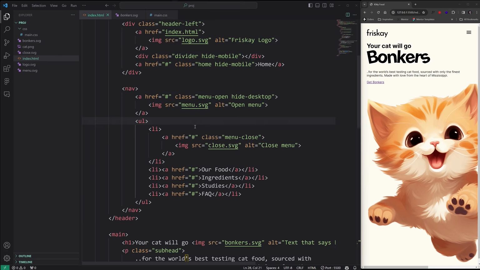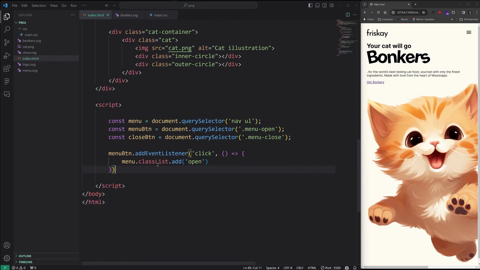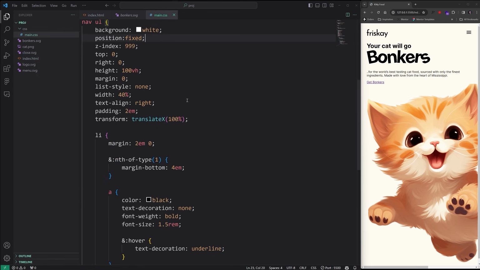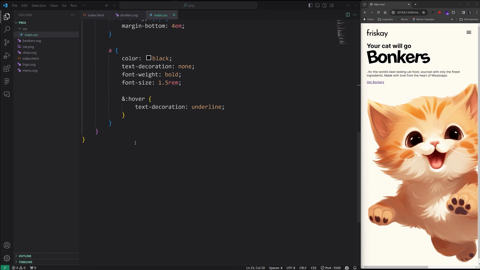So class is a CSS thing. So it's attaching this class name to that element. But we don't have currently an element called open. So underneath here, we're going to create a class called open, and we're going to take transform and we're going to set it to translateX(0).